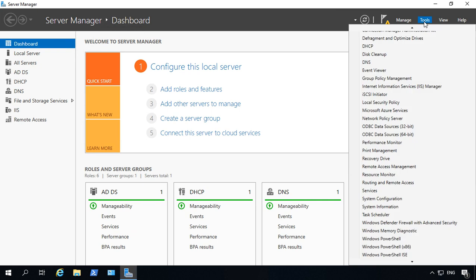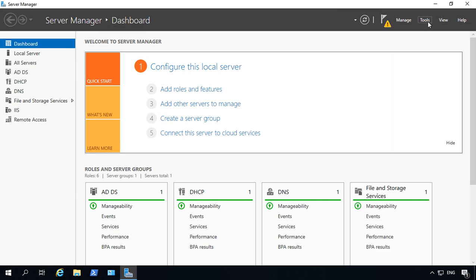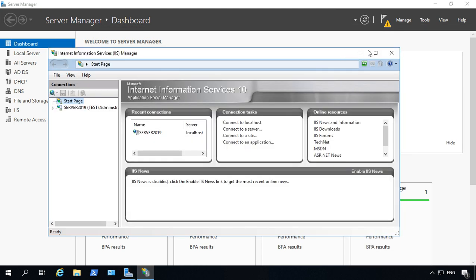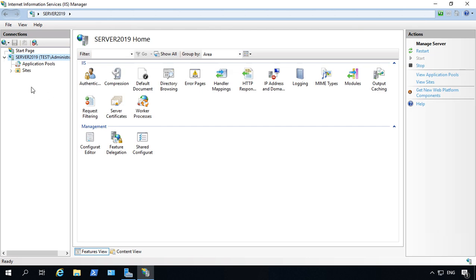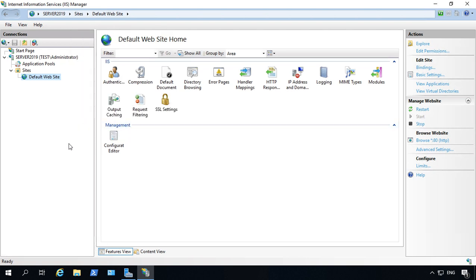Now let's take a look at IIS. Let's go into Server Manager, and we'll go to Tools at the top, and we're going to go to where it says Internet Information Services Manager. And there we go. Let's go ahead and expand IIS. And we see our default site has been created by default when we installed IIS.